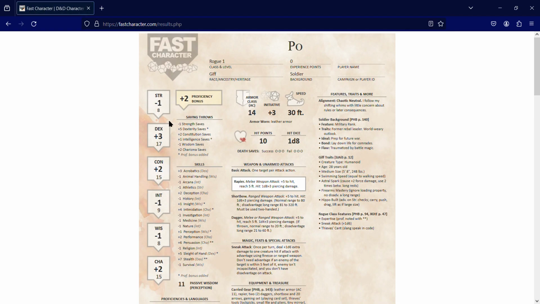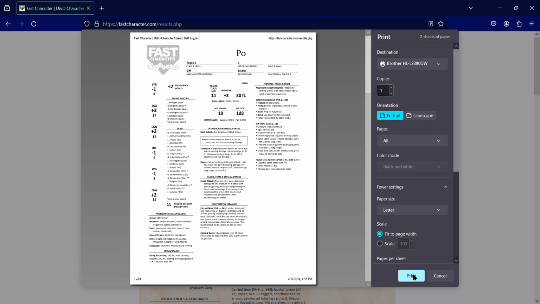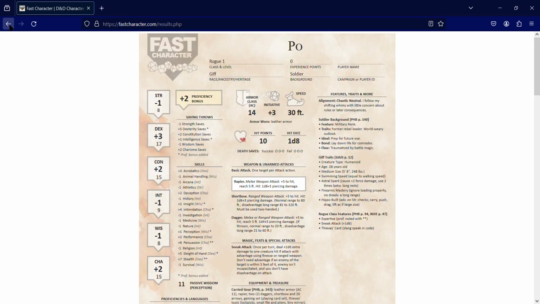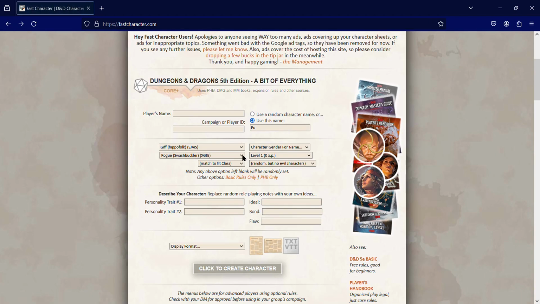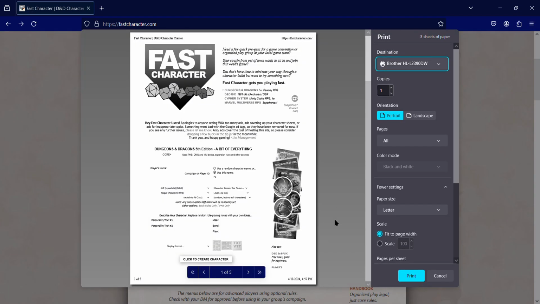Let's see what we get here. Okay, so not a lot of strength. He's gonna have charisma though. So I don't know about that. Let's print this off here, but then let's go back and pick a rogue assassin. And see what that does. Print. Oh, that's not what I want. Let's go back.